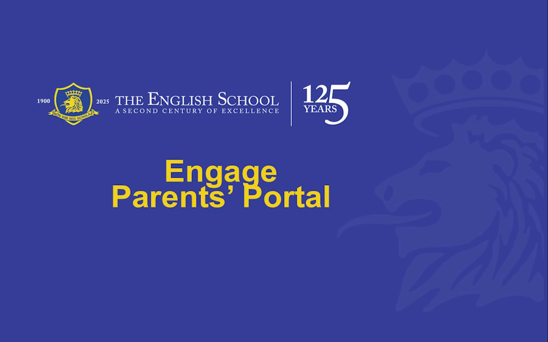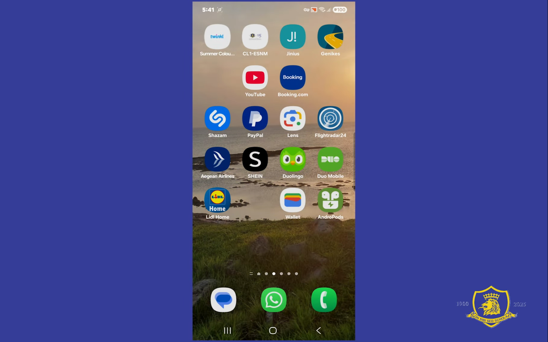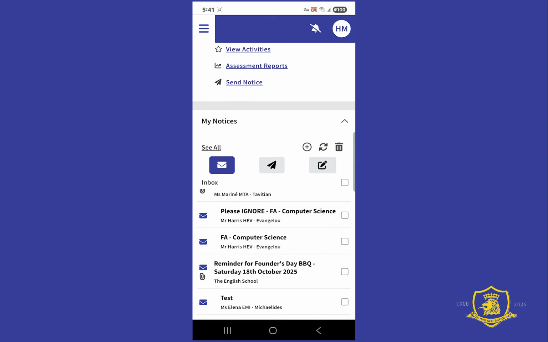To the Parents Portal. Today we're going to explore the inner sections of the portal. I'm going to click on the shortcut link created on my phone. This automatically brings me to the dashboard. The reason that I didn't have to put in my passwords again is because I told my system to remember my credentials. This brings us to the dashboard, which is the details of your child, my notices.